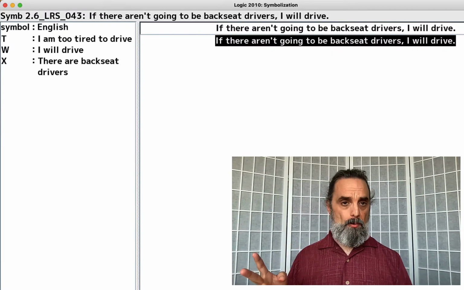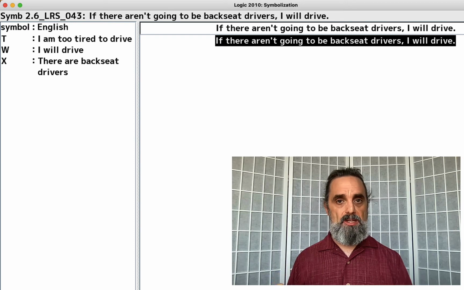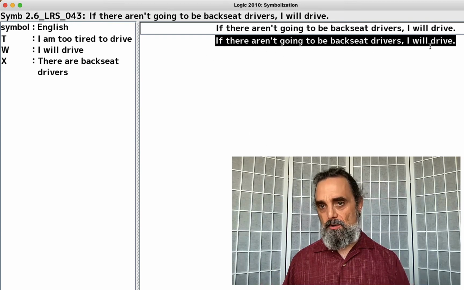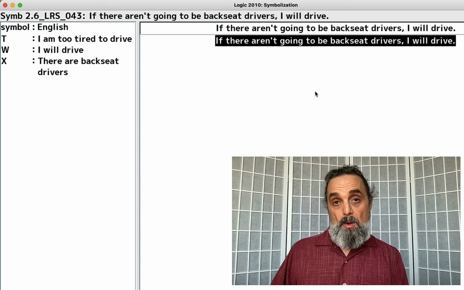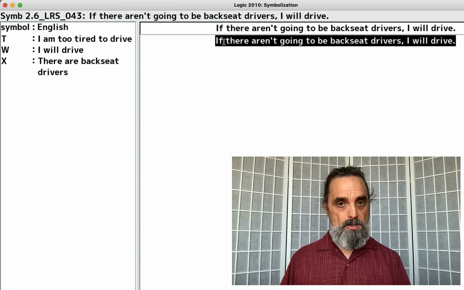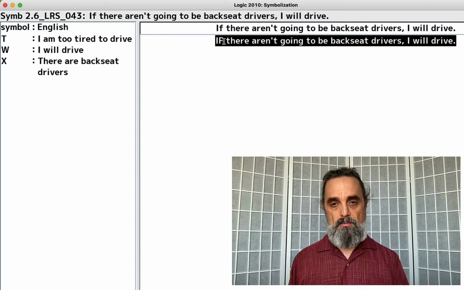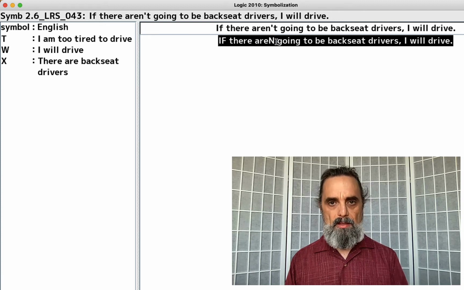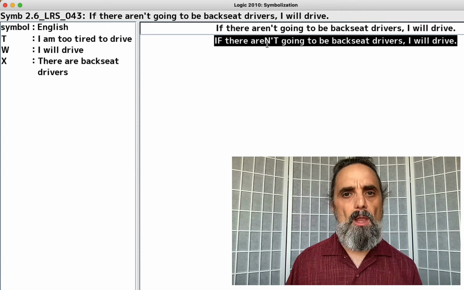We're going to do three problems. We're going to start with problem 2.6 LRS 43. If there aren't going to be backseat drivers, I will drive. So the first thing we want to do is look for all of our operator words. So we have this if. That's going to become an operator, and we have this aren't, or the are, and then the nt, so are not, right?